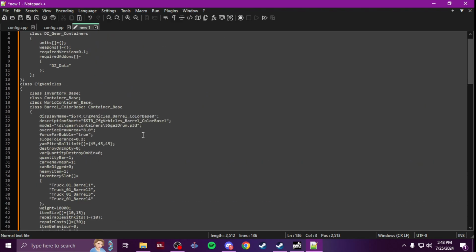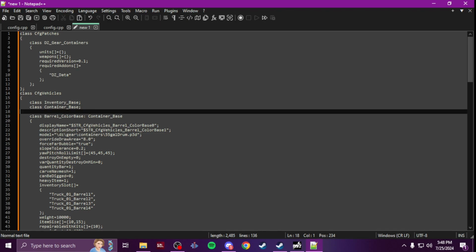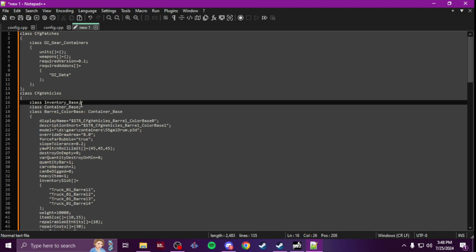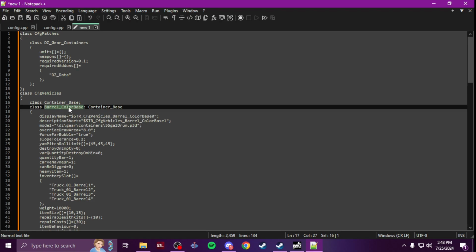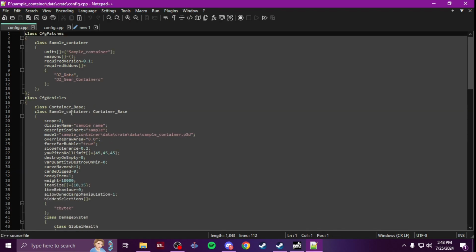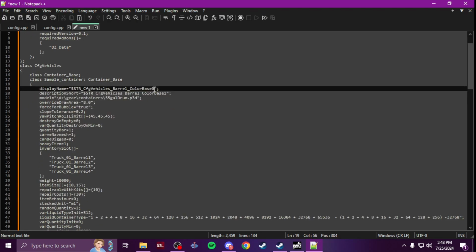And then I started from the top and I worked my way down. So I didn't need any of this other stuff because it's container based. Anyway, so the row container base I didn't need. So I deleted that. Inventory base I didn't need. So I deleted that. Just leaving container base. I gave it my custom class name, which I just use sample container. And then just change your description to whatever you want.